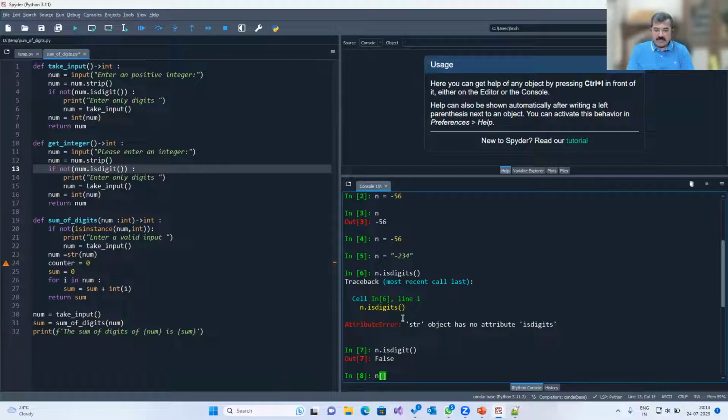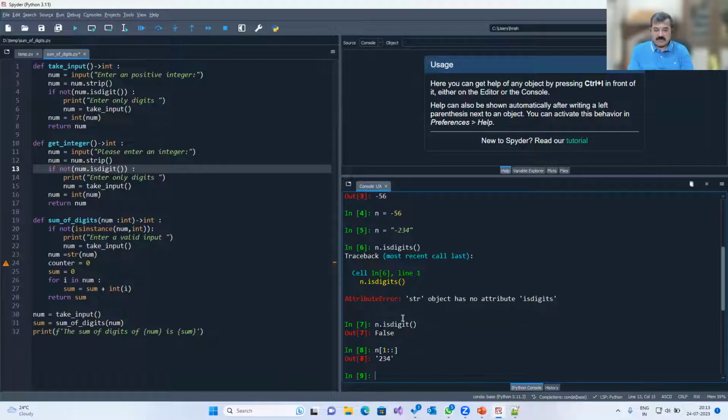I say I'd like to have all elements from the first element. So that will give you all the elements except the sign. So that's the logic that we'll use. While we are checking whether it's digit or not, the first column will skip. But the issue is, if the number is 234, do you really want to miss the first digit? So that shouldn't happen.